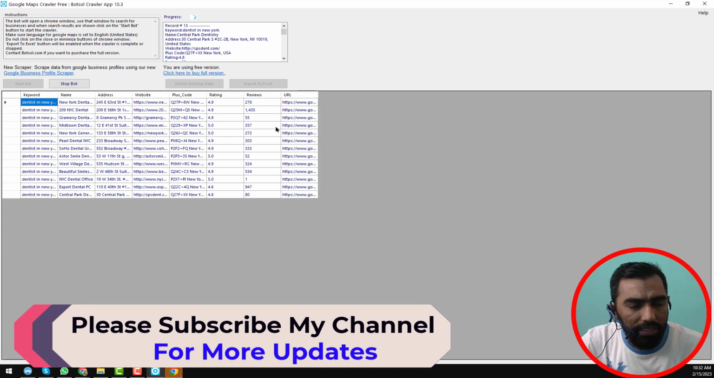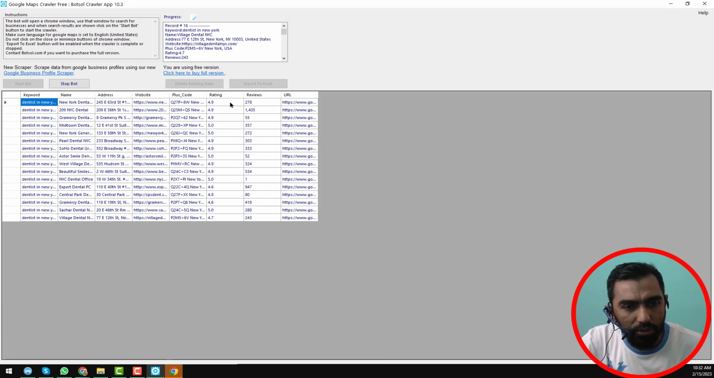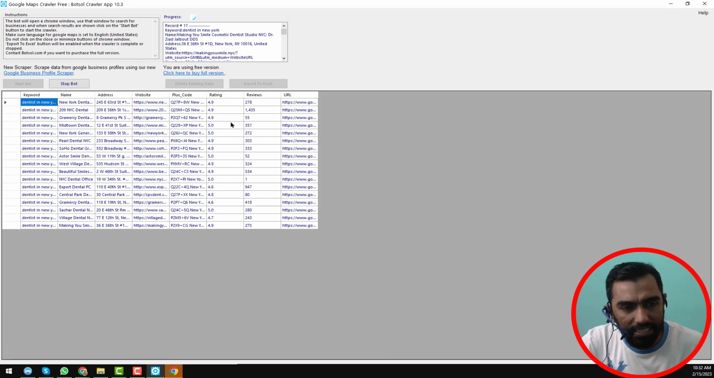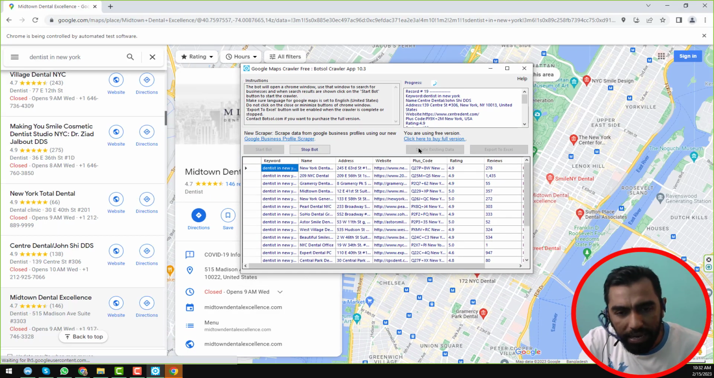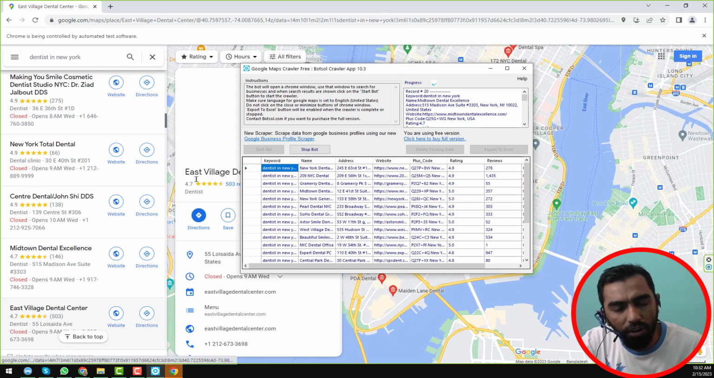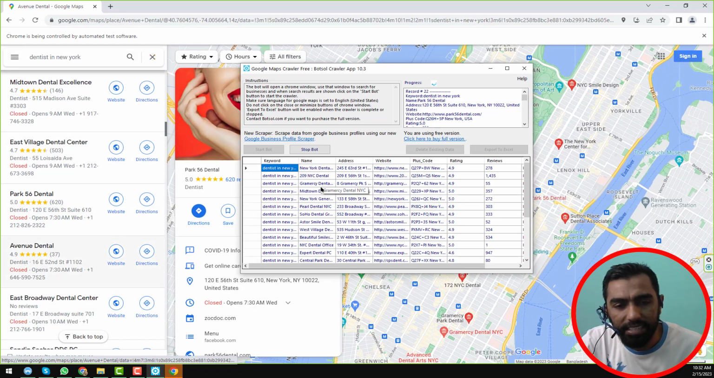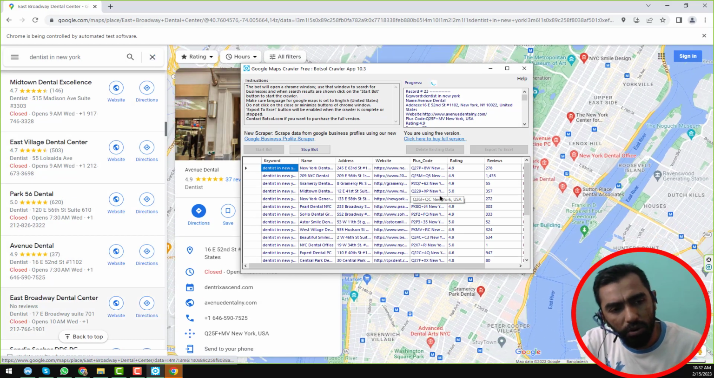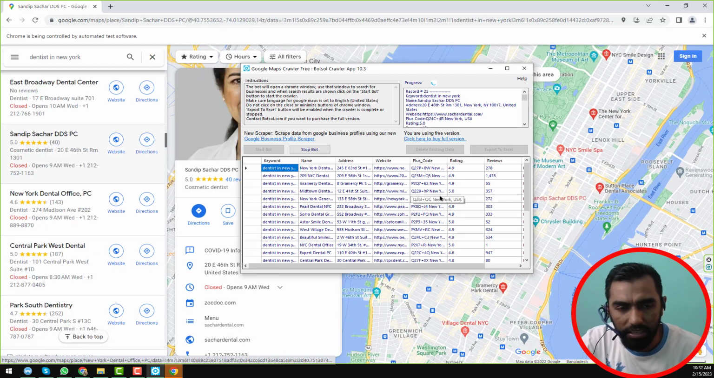So with the free tool, you will get the keyword, the name of the business, address, website, plus code, ratings. These are the data you will find. But if you use the paid version, you will get everything that you normally want. You will get the email address, phone number, and all of the data, that is social media links, all of the data you will get from here.